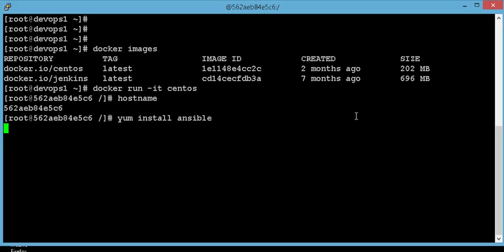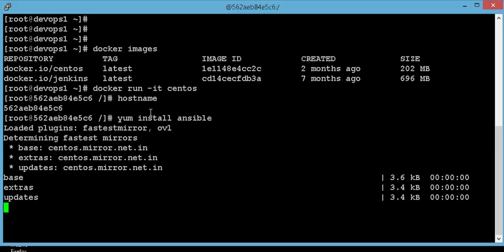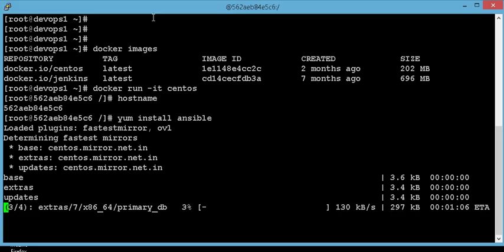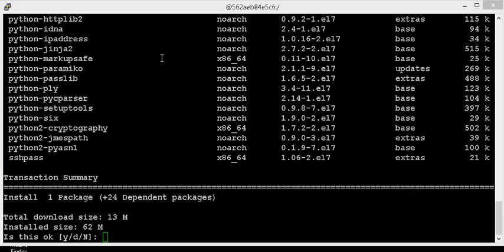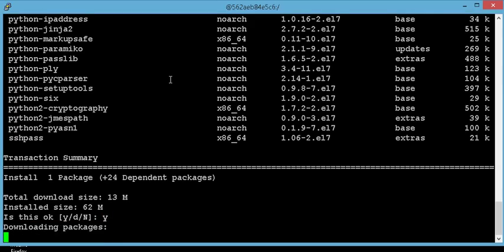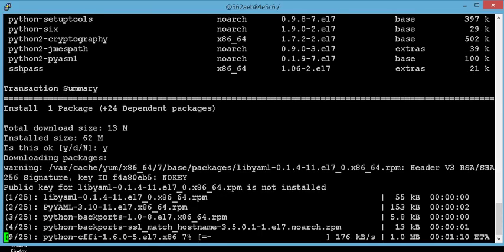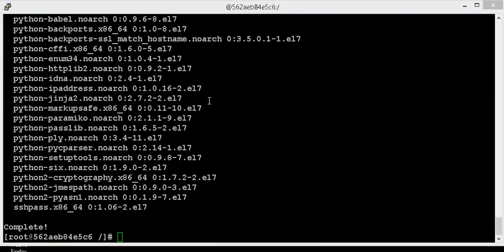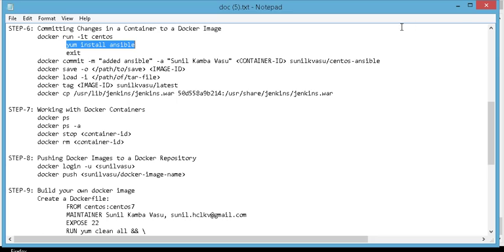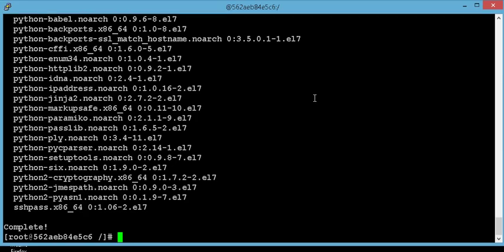Let's wait for the installation of Ansible. Yes, I need to install this. Okay, the installation of Ansible inside the Docker container is completed now. Now I'm just exiting from this container.